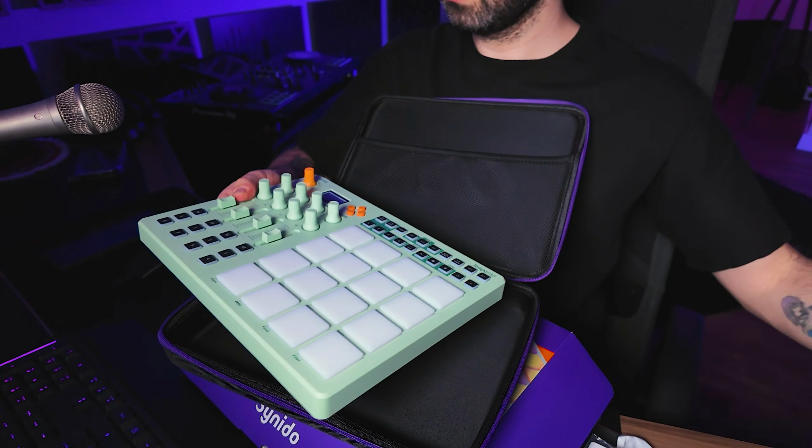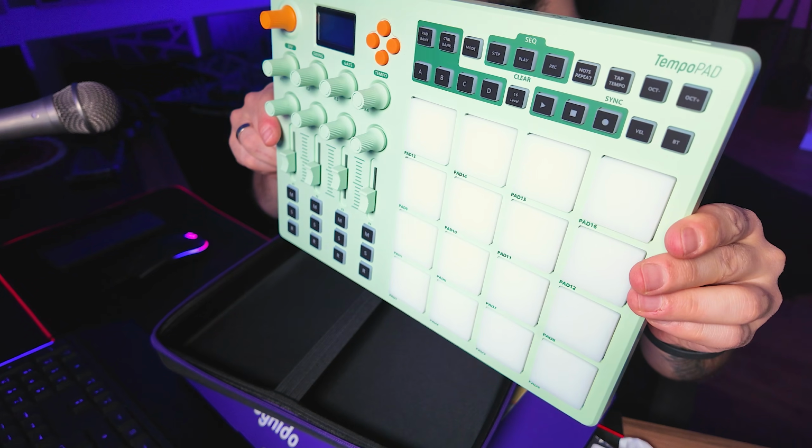So yeah guys, this bad boy has many different features as well, but these three features are the ones I'm using in my own workflow, and I just wanted to share it with you.